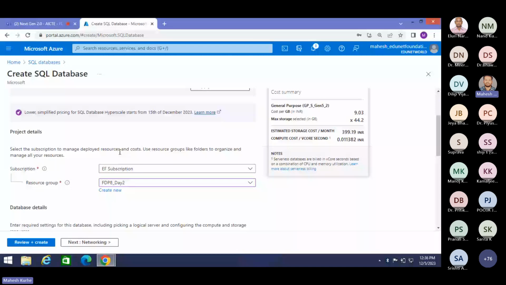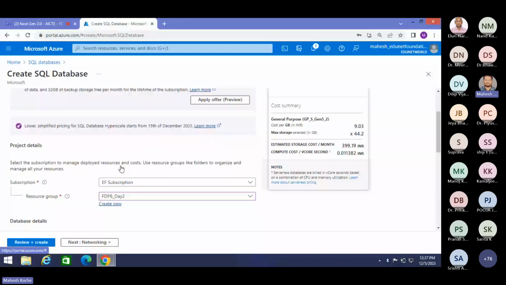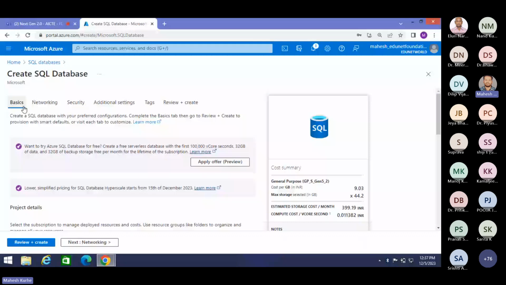Now, what backup storage redundancy you want for your database server. Keep it locally redundant only. Zone redundancy and geo redundancy are for when you want to replicate to another zone or to another geographical area. So this is how it has been configured. We have completed our basic steps. Now click on next.